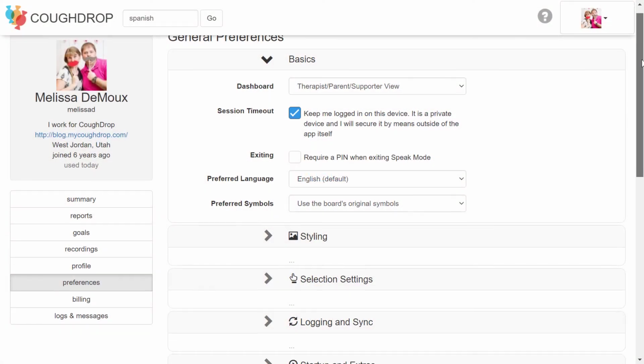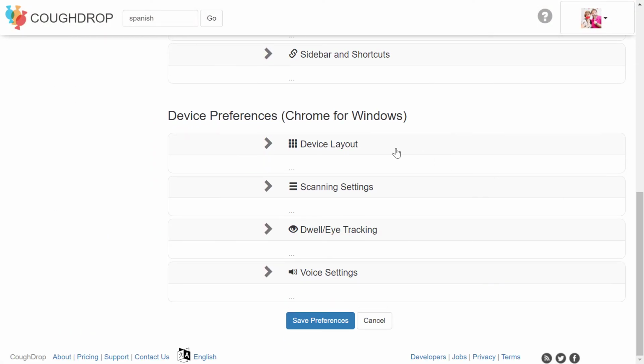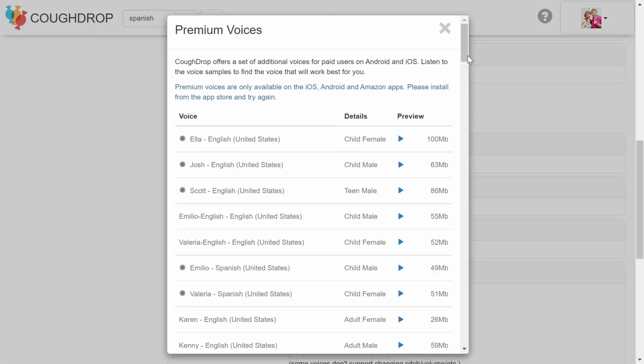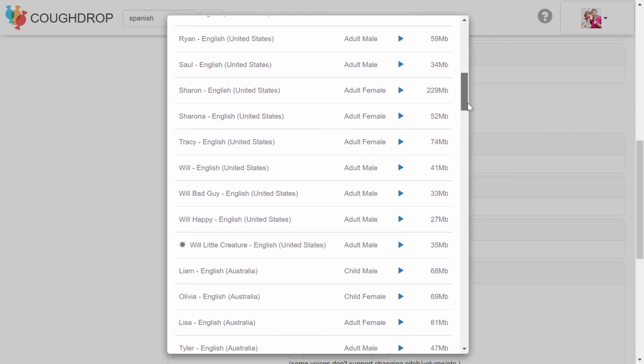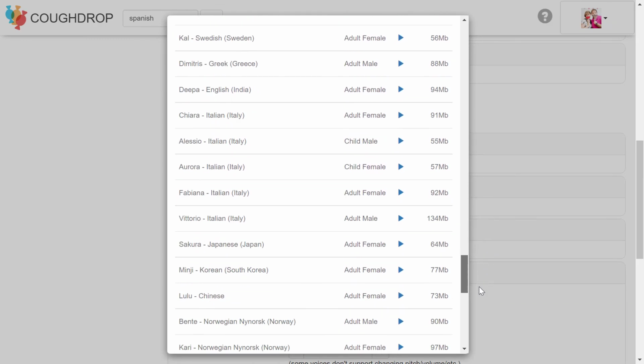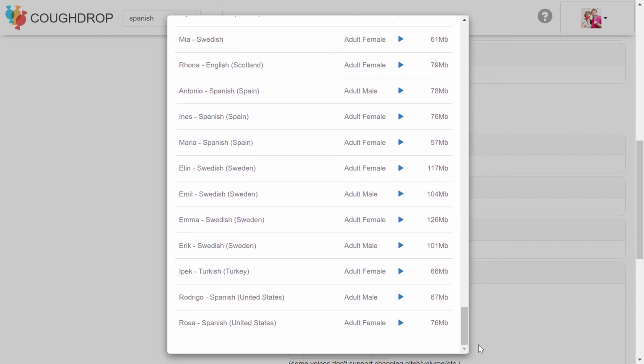On iPads, Android, and Windows devices, you can download a voice from the Premium Voice list to use on your CoughDrop account. Premium voices are available to those who have purchased a CoughDrop account. When you decide to return to your regularly designated home board, you will need to use the Switch Language option in the Speak Mode menu to return to the original voice.